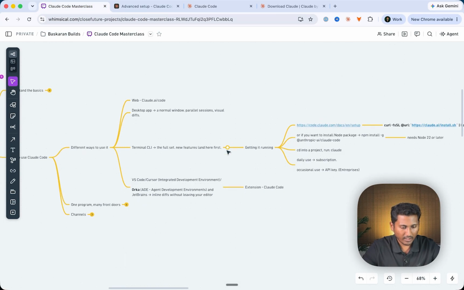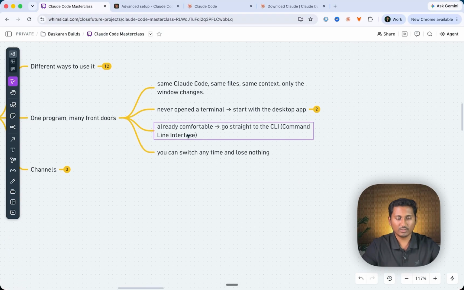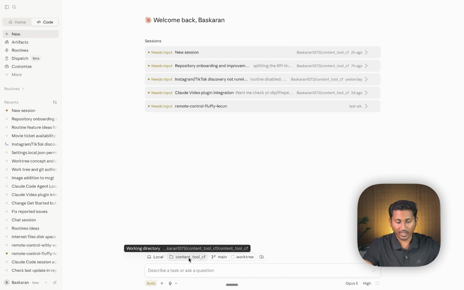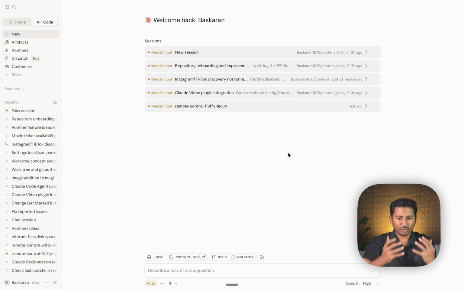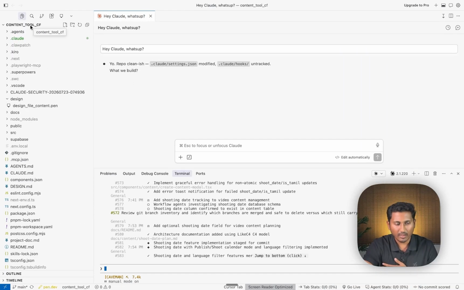And let me go back. So there are different ways to use it, but the one thing is, it's all the same. It's nothing different, right? Whatever changes you are making in this file from the desktop application, and I'm working with this content tool CF, any changes that I make here will be reflected if I'm working in different environments. Let's say I'm working here on the same file, the changes I make here will be reflected there. So it means it's the same setup, nothing is changing, because all the sessions will be stored locally on your desktop.